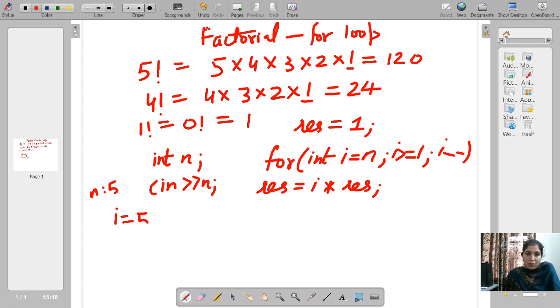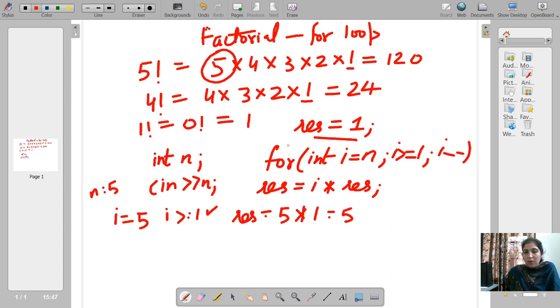Suppose initially i equal to n and n is 5. So, i equal to 5. The condition i greater than equal to 1 is true. So, we will move on to the execution part. What is the execution part saying? It is saying that result equal to i into result. What is i? i is 5. Into result, that is the initial value of result, which is 1. So, the answer is 5.